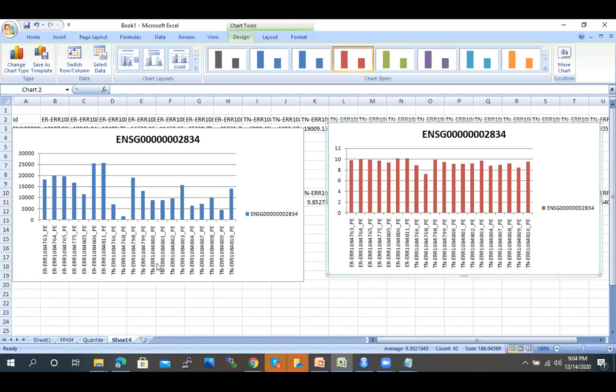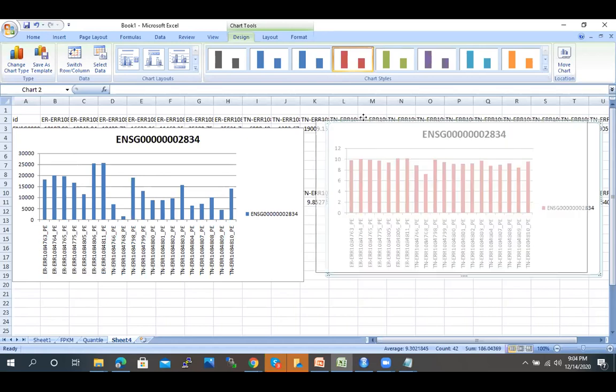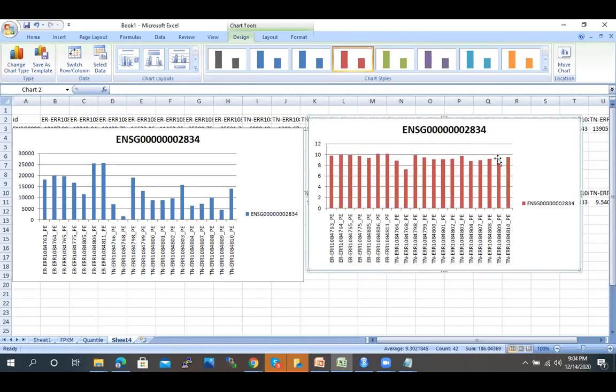If you look at this, it looks like in the ER positive sample, this gene is highly expressed, while in triple negative it looks like this gene is low expressed. But after the normalization, we don't find this difference. This difference disappears. That's why it indicates that normalization of data is vital to derive any biological interpretation from your data.